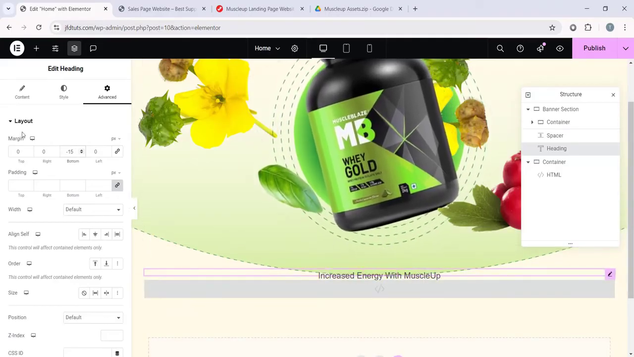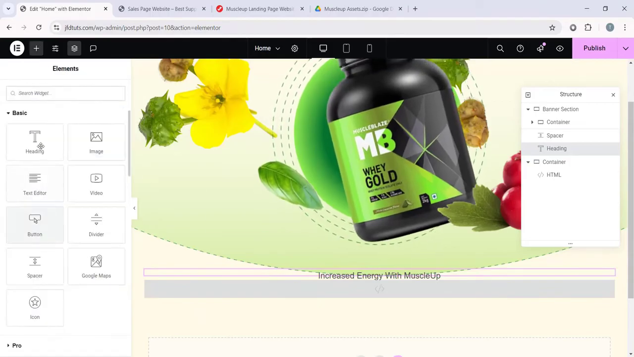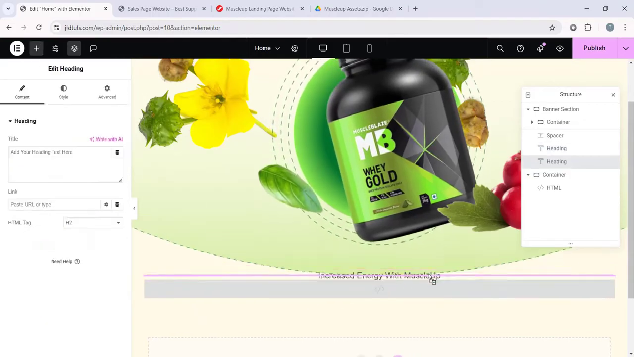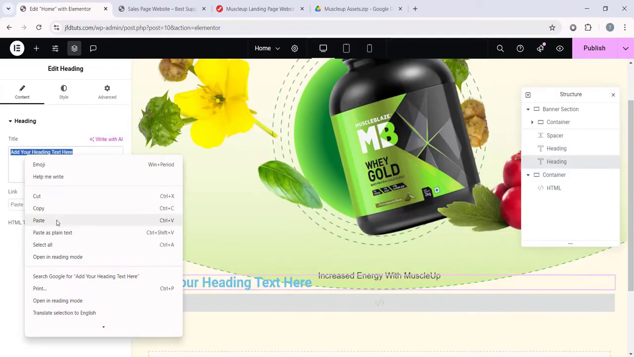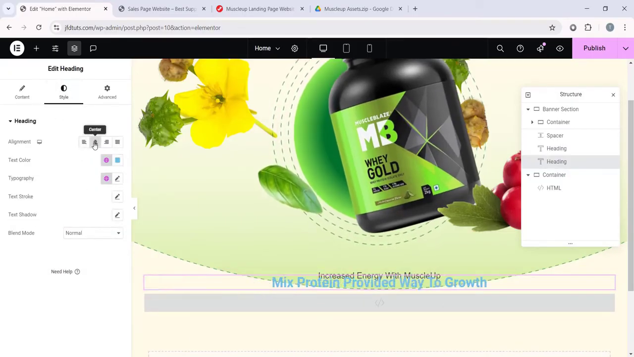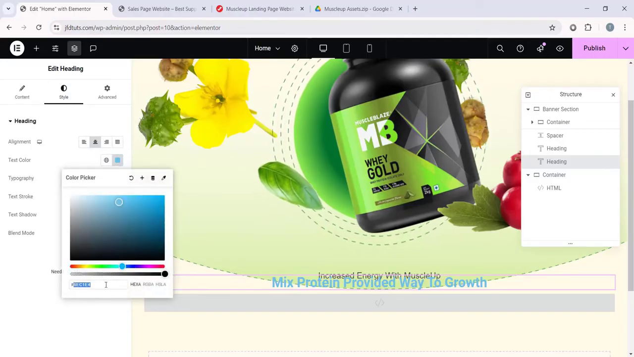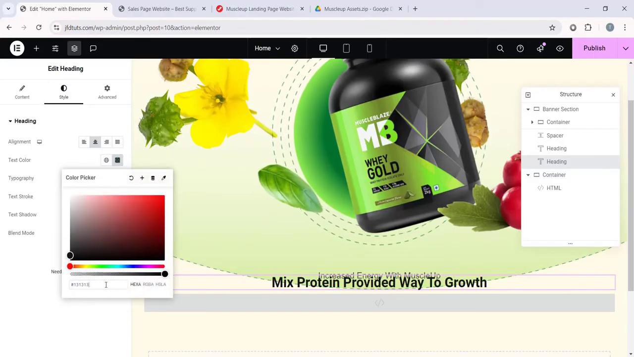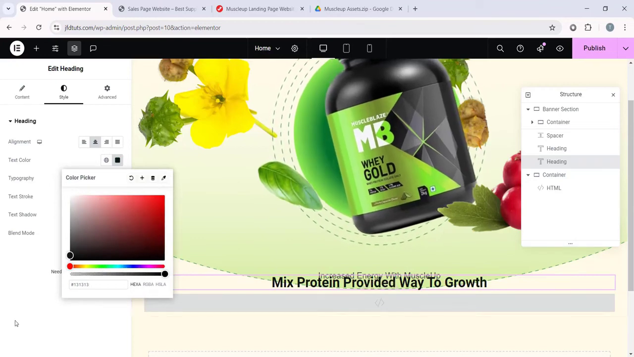Alright, so after this text, I want to add another heading. So let's drag it right after this. Then let's paste my text. Then let's style this text, go to the advanced, make it centered using alignment. Then for this text color, I want to make this one a little bit darker. So 131313, and it will be a really black type of color.